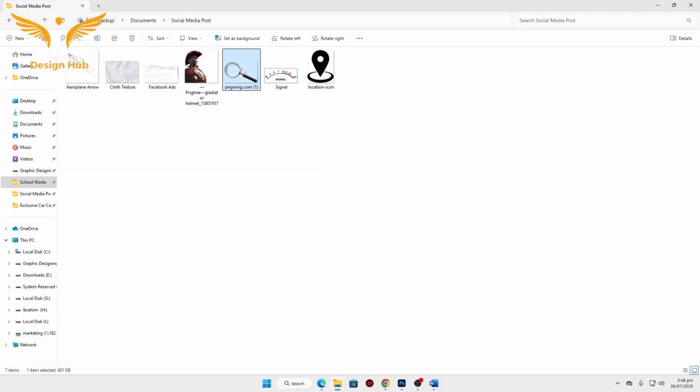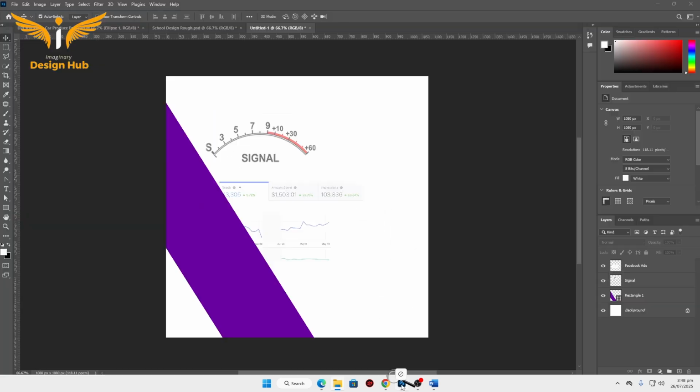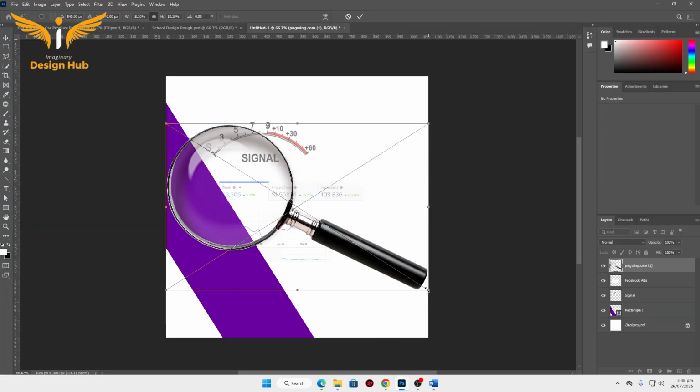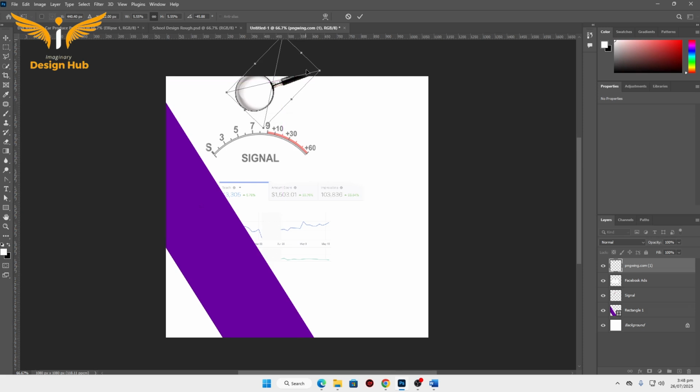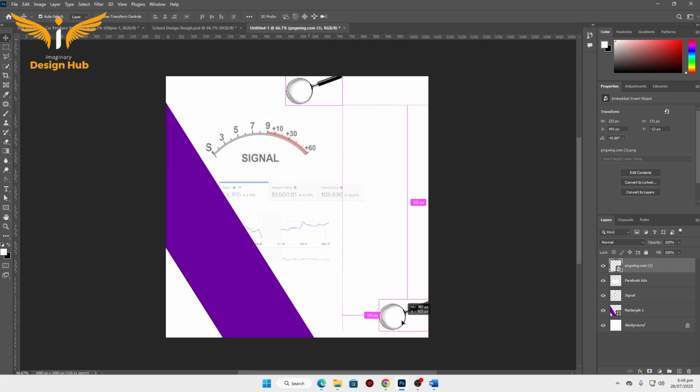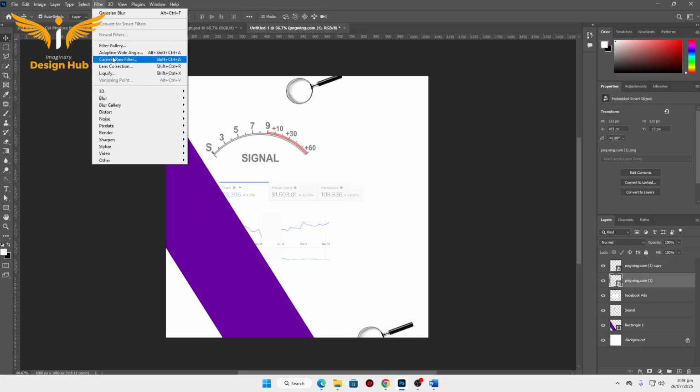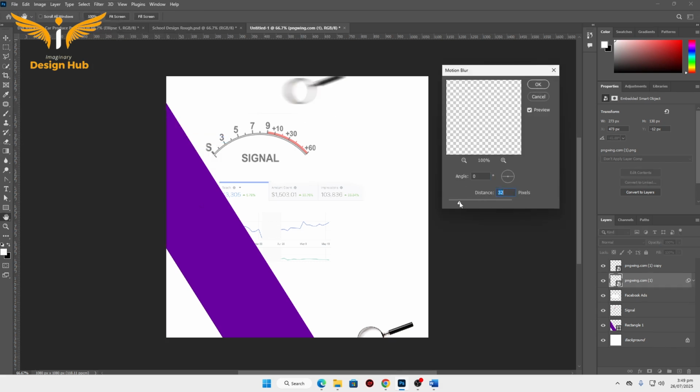After that, select the magnifying glass PNG image and drag it into the artboard. And press Alt to make a copy. And then go to filter and select blur, and select motion blur, distance around 28, and press OK.